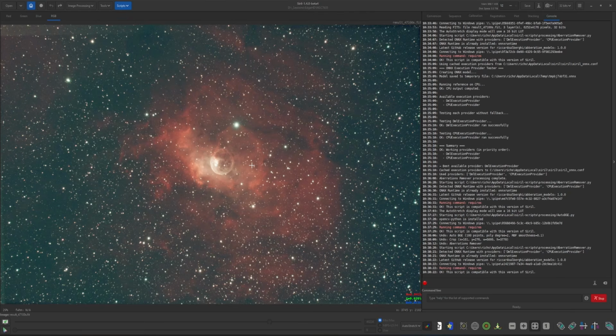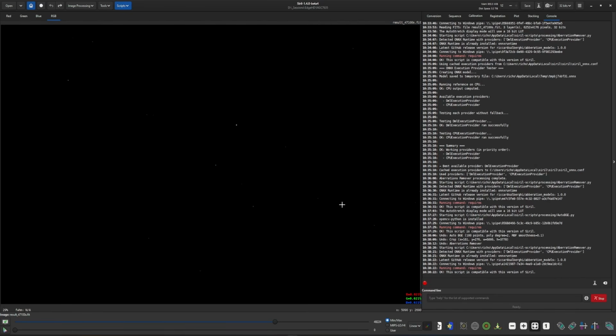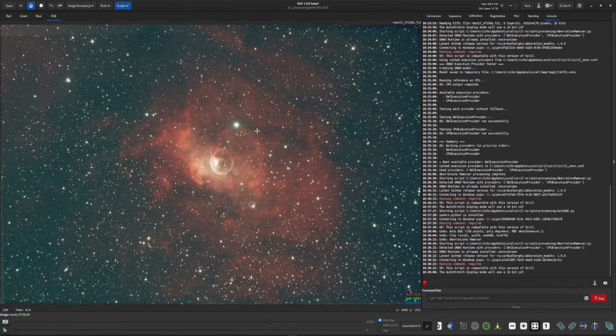There's actually two requirements to use the script. First, the data needs to be linear, right? We're in an auto stretch view right now, but if I was to go back in the linear view, you can see my data has not been stretched yet. The second is the Aberration Remover should be before you do any deconvolution or sharpening of your stars.